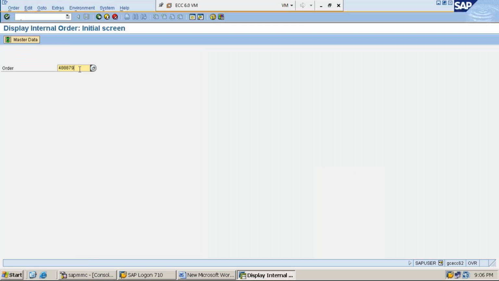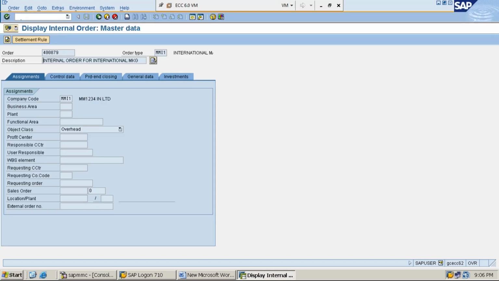Give the internal order which we have created, 400,879. I told you to note down the number. When you are practicing in your system, the number will vary definitely. It need not be 879. Right. So give the internal order number, press enter, click on control data tab.